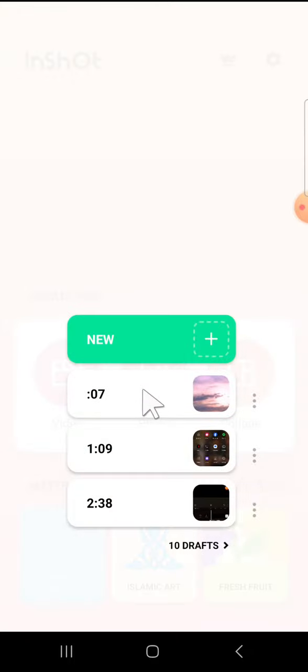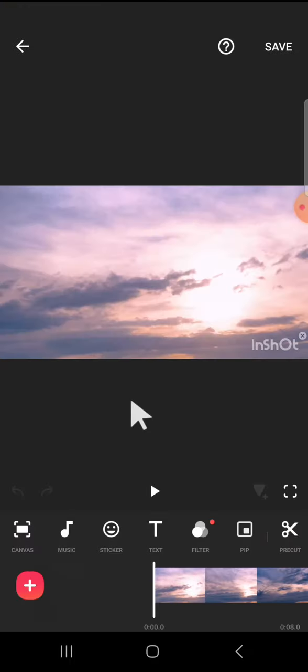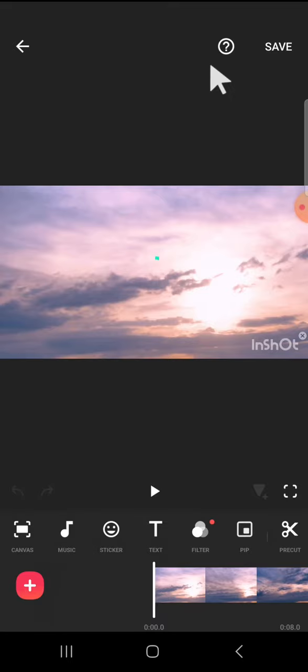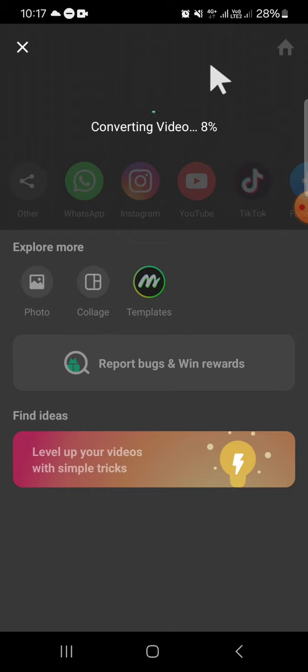So here I have just created a project on my InShot application, and for example, I'm going to export this video with 4K quality. So we just need to click on the save button, then click on the resolution, and if you want to export with 4K quality, we just need to click on this 4K option. Okay, and after that you can click on save, then the video will be saved to your device.